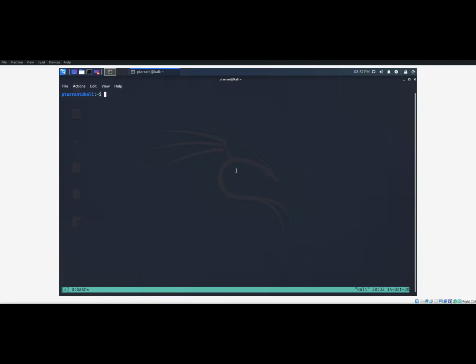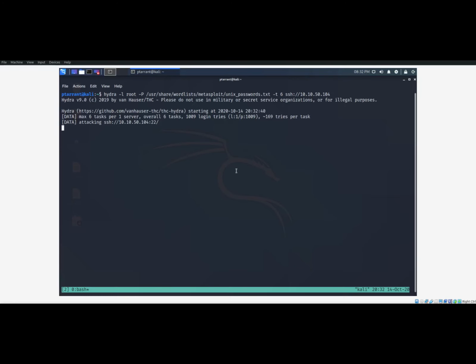But there's another one that's automatically included with Kali, and that's Hydra. Hydra is awesome because you can do things like this and say, I want to specify my user of root, and I want the password list to be something like, now Kali comes with a lot of word lists, Metasploit, Unix passwords, right? And I want 6 threads, which is something Nmap can't do, and hit this IP and slam that joker offline.